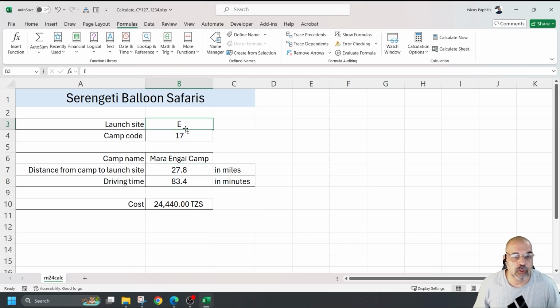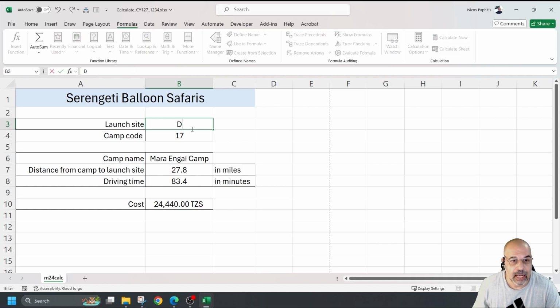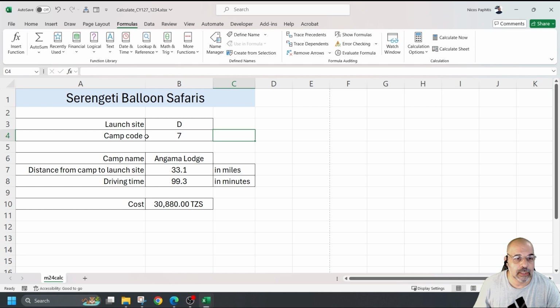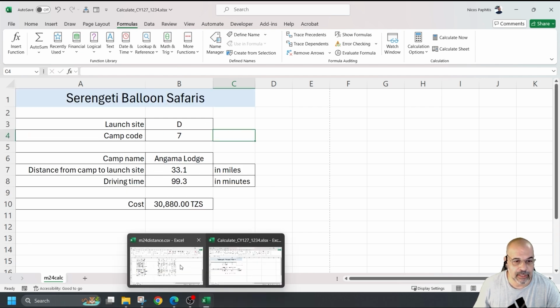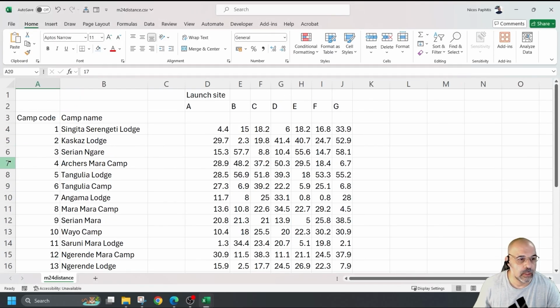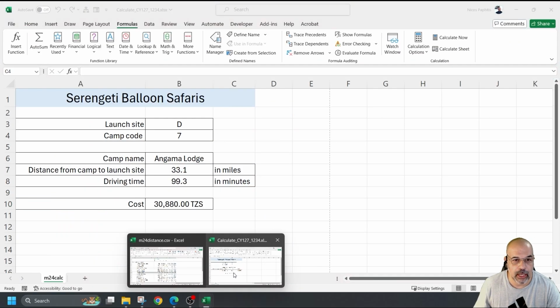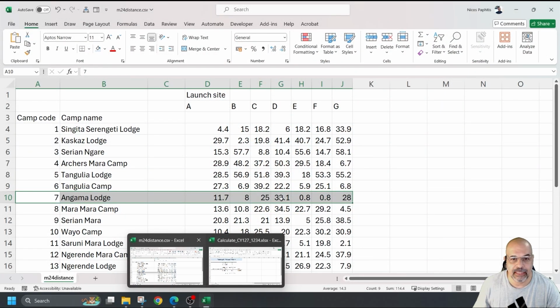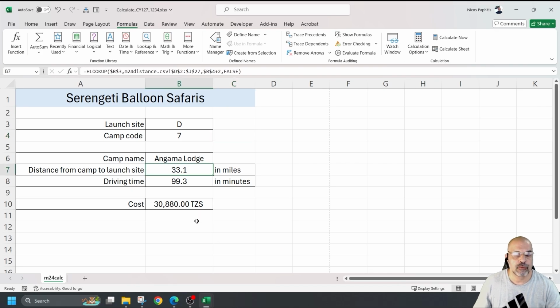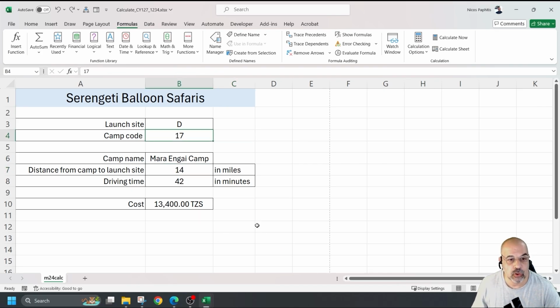So let's say I was to put two random values, I will put a D and a 7. Okay, so camp code 7, it says Angama Lodge. So let's just check that. There it is there. Angama, number 7, Angama Lodge. That's correct. And I said launch site D. So D is 33.1 miles. And there it is, 33.1 miles. So my formulas do work.